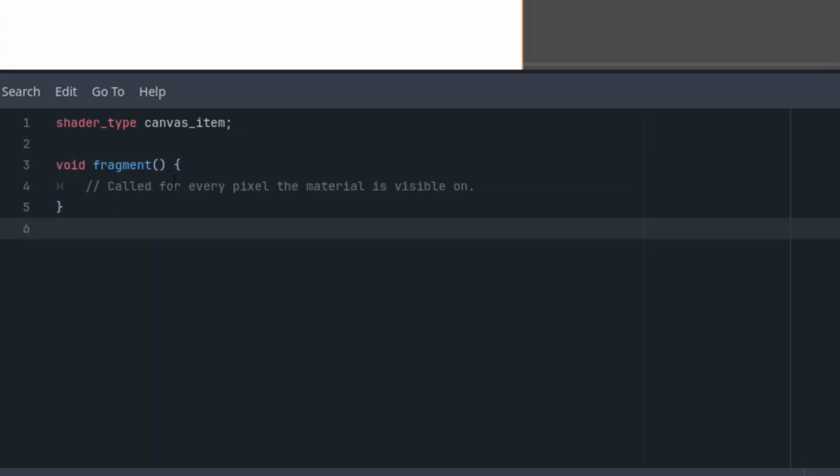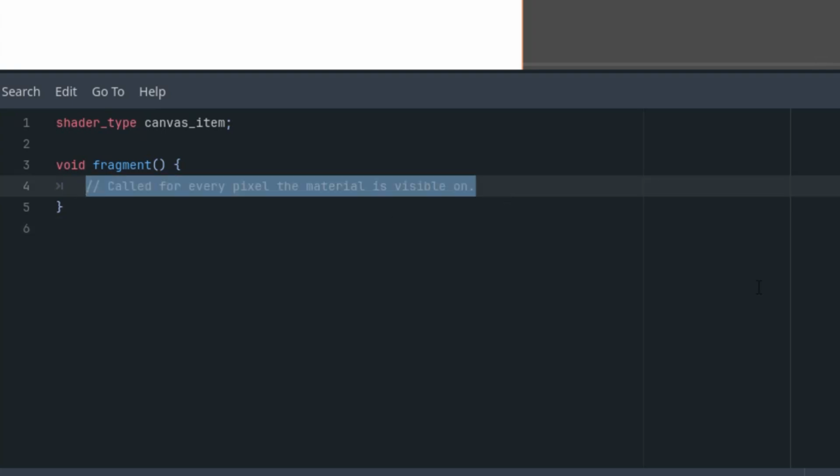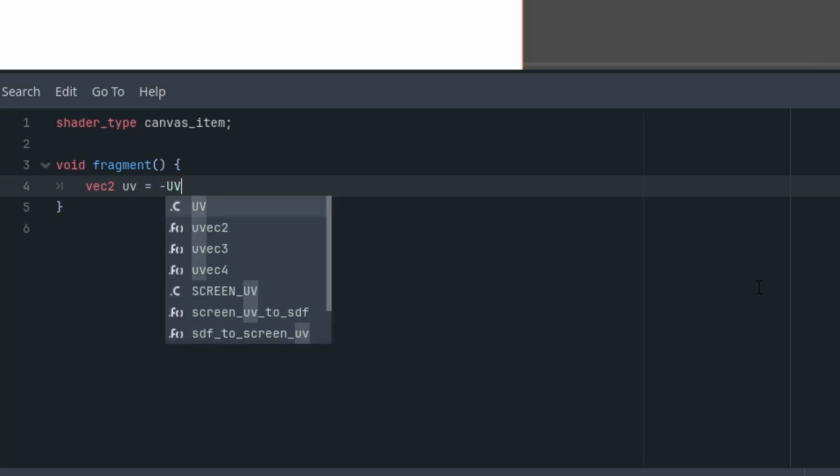Okay, so in the first line, I will assign the UV coordinates of the current pixel to the vector UV. However, this time I will immediately change the sign to minus because, as you might remember from the previous rain effect, if I don't do this, the raindrops would fall upwards, which means we'll do this. Vec2 UV is negative UV.